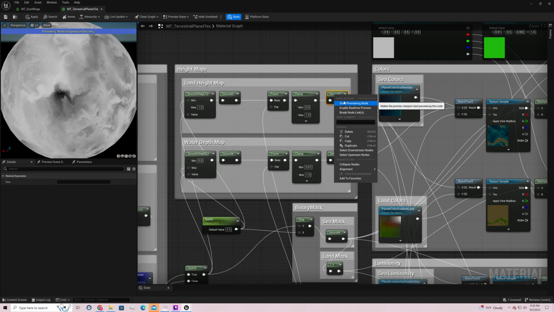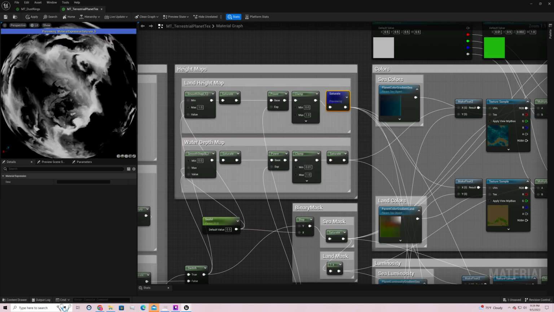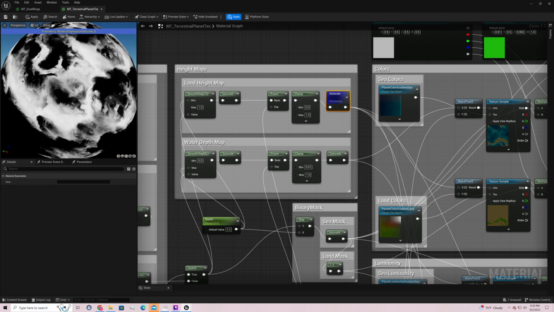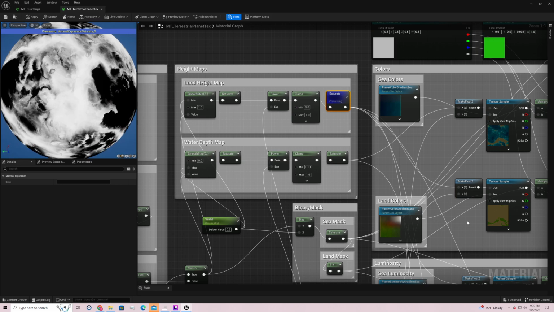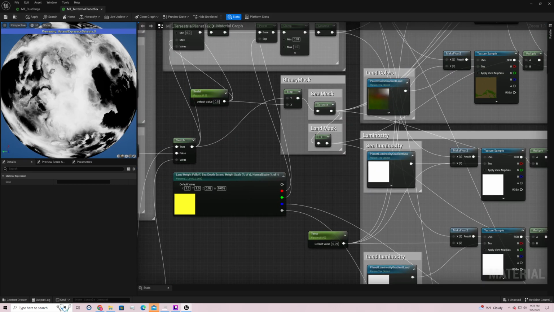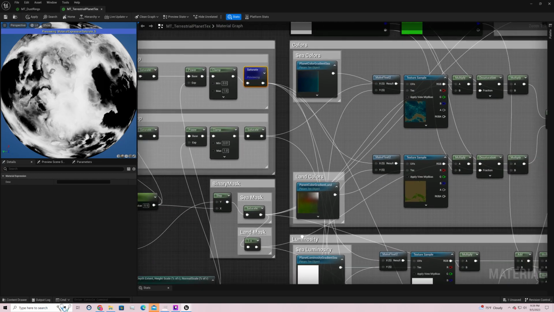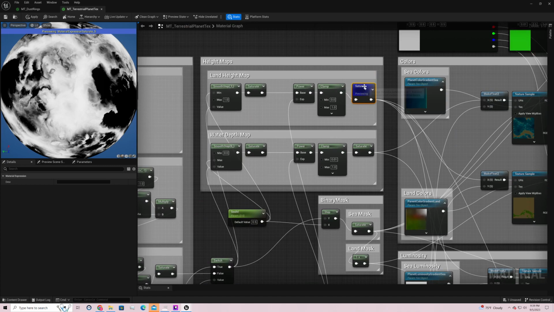So let's take a look at what this looks like before we do anything else. All right. So this is what's going to basically become our land height map after it's multiplied by the mask. If I can find it. Oh, no, it's the height map. Okay. This is effectively what becomes our land height map.